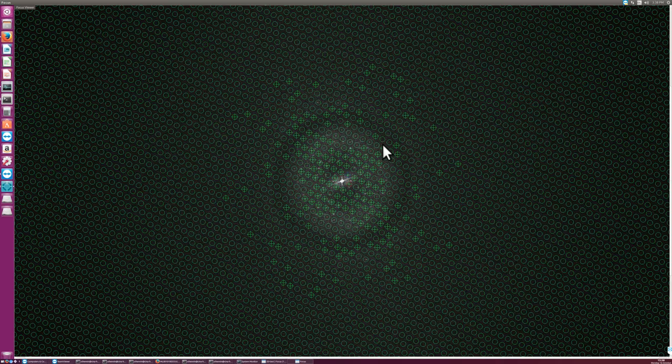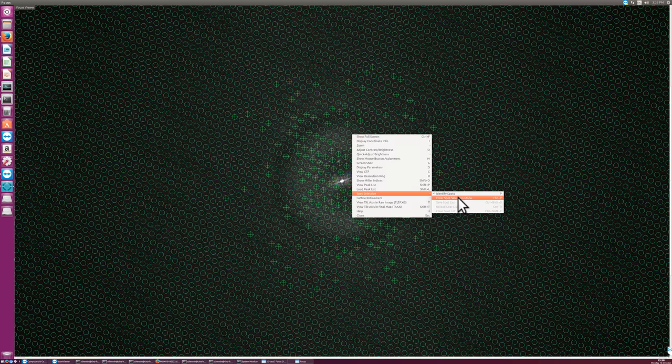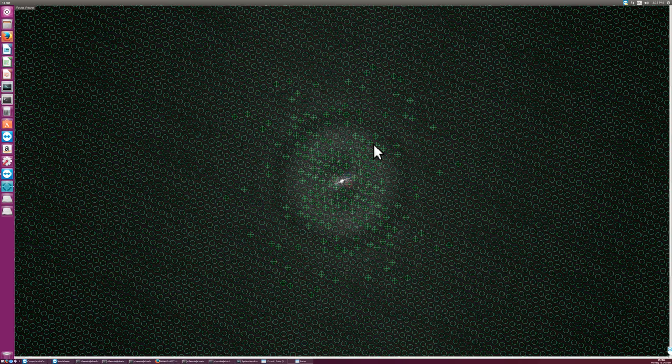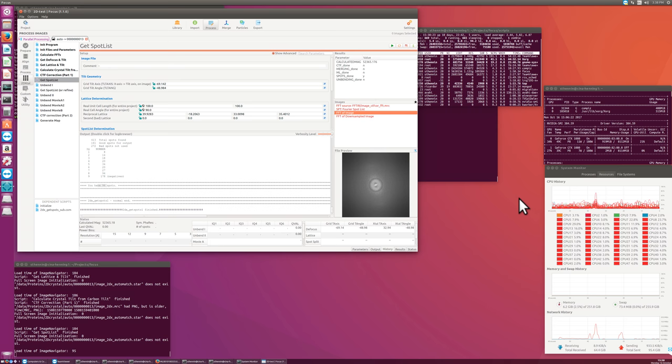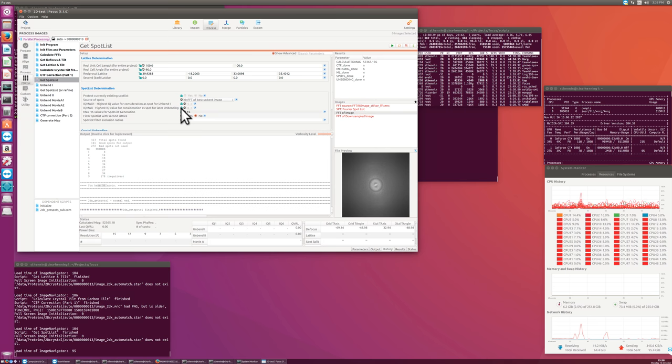I can manually edit them now if I go into the spot selection tool here by clicking a few on here. This is control right mouse button, save spot list. I could also do this automatically by changing the parameters in the spot list search to be less restrictive, but I don't care about this at the moment.